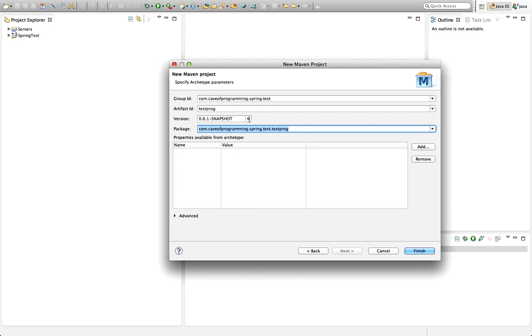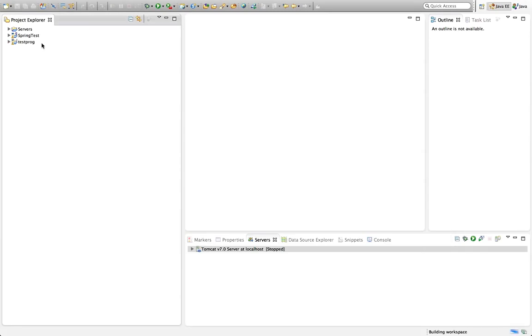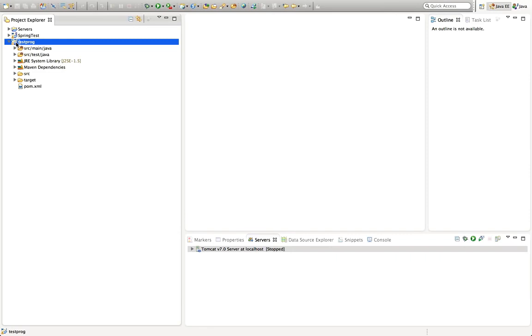This is just a version number, so it doesn't matter too much. None of this is information that you have to go and get from somewhere. It's just information that you have to make up, basically. And I'll click finish. And Maven uses the archetype that I selected, the quick start archetype, the quick start template, in other words, to create this basic Java project.